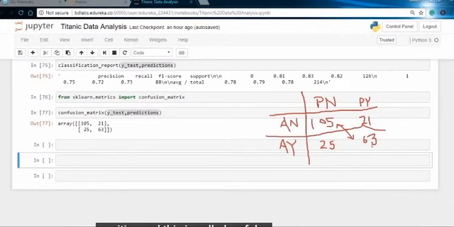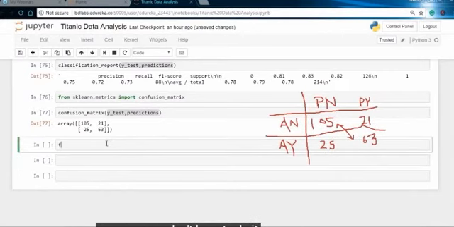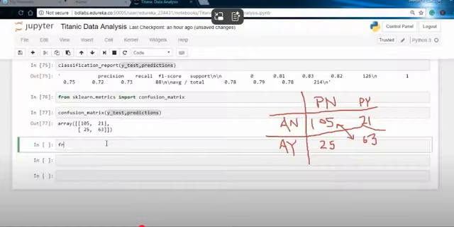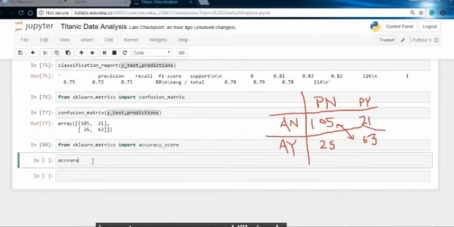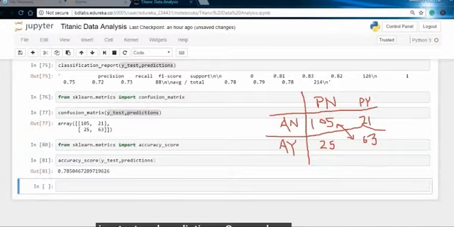Now to calculate the accuracy, you don't have to do it manually. In Python, you can import the accuracy score function and get the result from that. So I'll say from sklearn.metrics import accuracy_score, and I'll simply print the accuracy, passing in the same variables, that is y_test and predictions. Over here, it tells me the accuracy is 78, which is quite good.